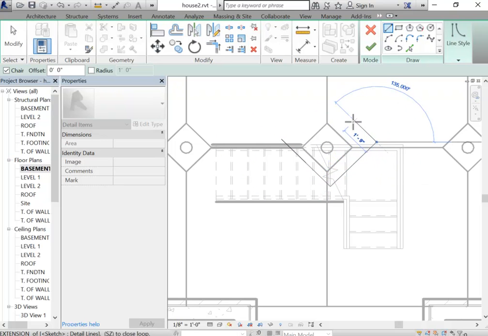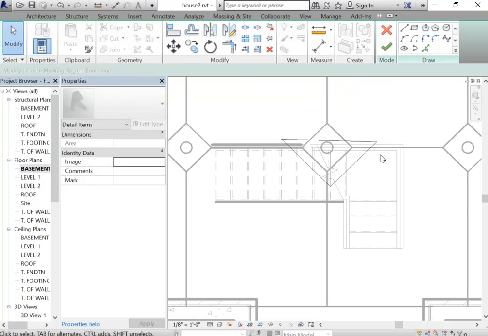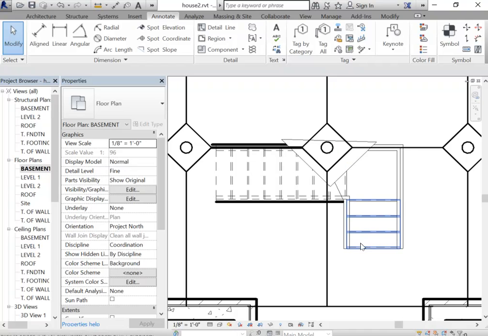So I'm just going to draw parallel lines, and I want to basically mask that region. So I could go ahead and say okay, and I'll show you what that'll look like. It's just going to cut the stairs out. But the problem is now it leaves this triangle, or the outline of the masking region.